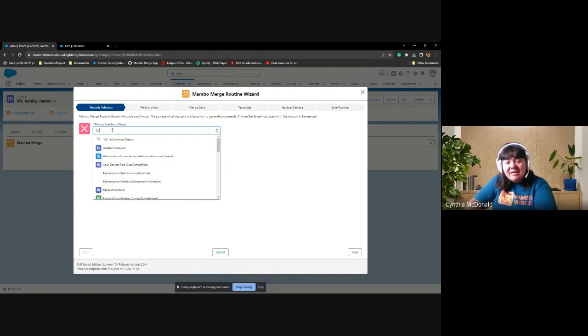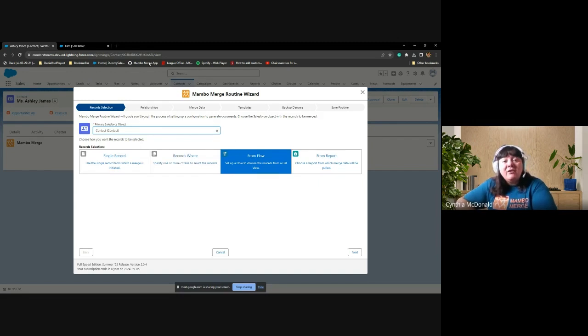You can start typing in, and you can see I typed in 2 letters already. It's checking common objects. But if I was trying to get to a custom object, 3rd letter, and I can keep typing away until I type the full name if I wanted to, but it'll start to search for everybody. And that is how you can find all those different objects if you're not on the page itself. Then this is going to be the record selection here.